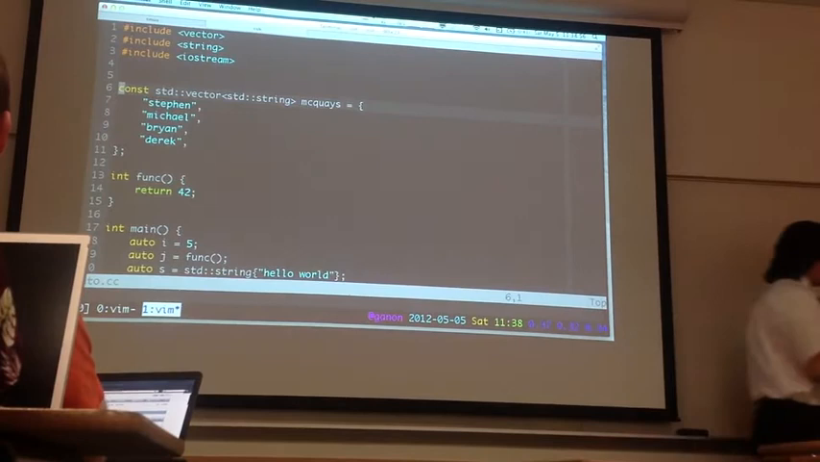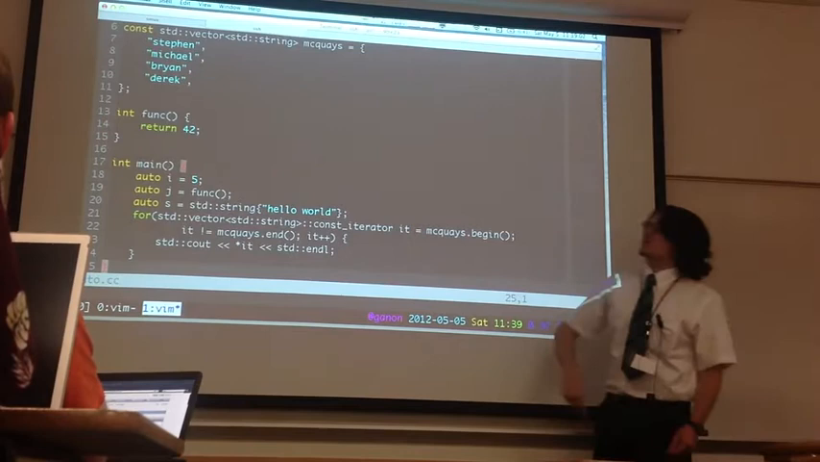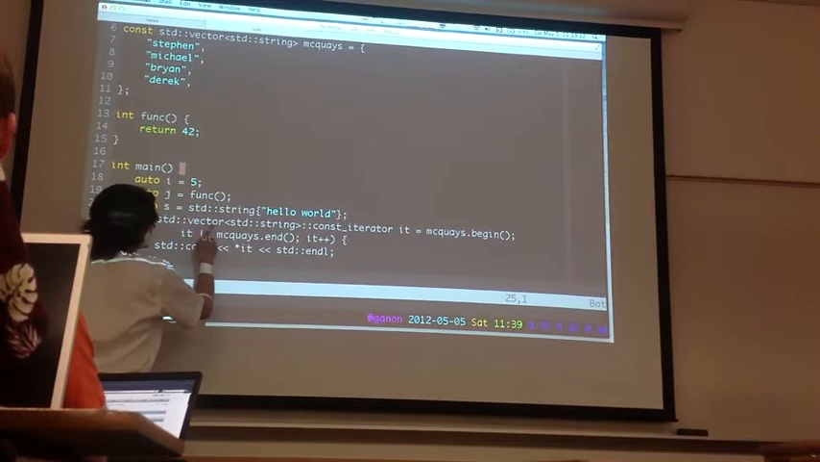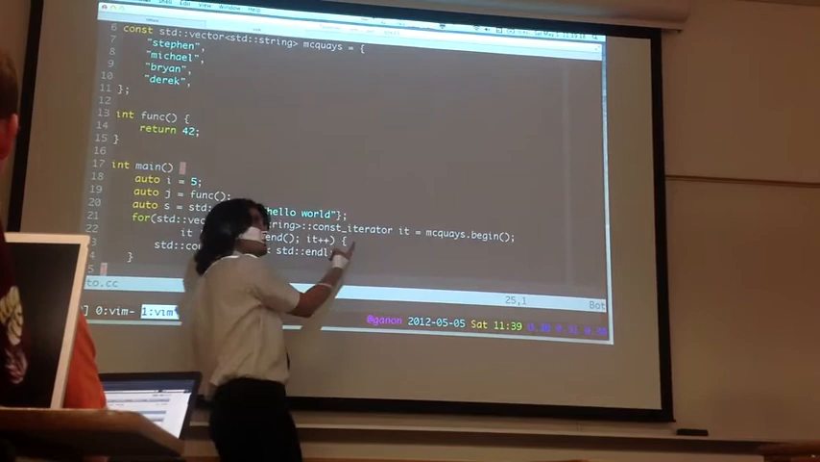Now, check this out. I want to traverse the names vector and print each of them out. I'm violating PEP8 at this point, right? 80 characters, and I've already split it down into different lines. But look at this thing. std::vector of this type, I've got to get this iterator. I never get this thing right. I generally use it right. Right? Now, watch this.